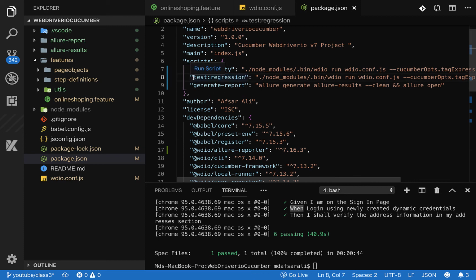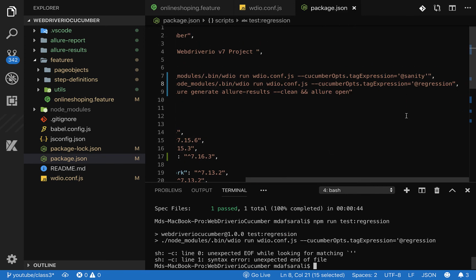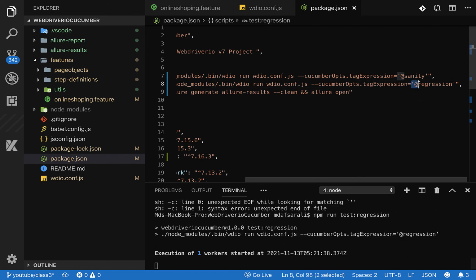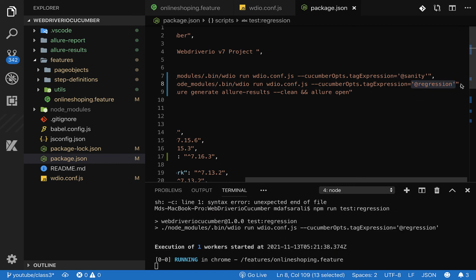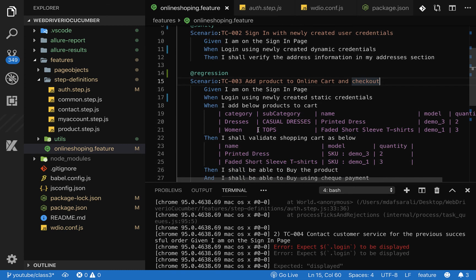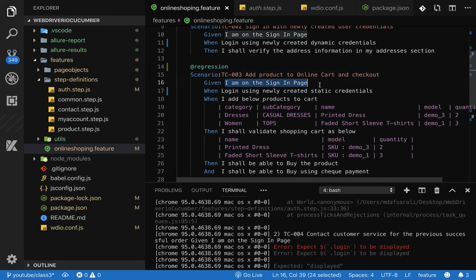That also I can just run: npm run regression. It will fail here, so let me rerun it. Make sure you provide this single quote over here. This is failing because if you see scenario 3, I am on the sign in page, but here we are not opening any browser.